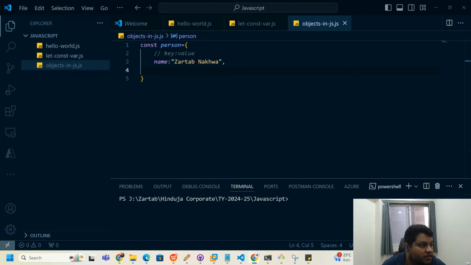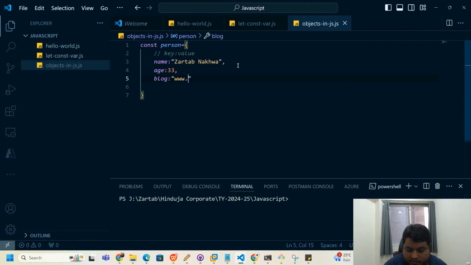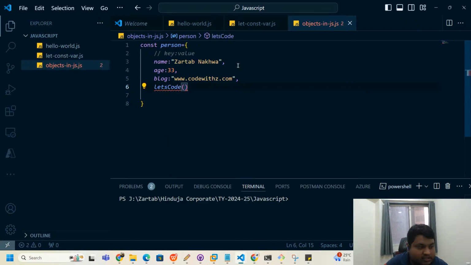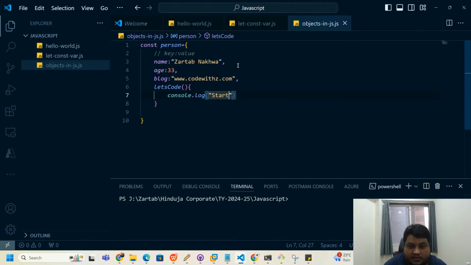Okay, then what do I have next? Let's say age 33, blog. So I blog at www.codewithz.com. Okay, then let's say I have a function. Internally I can also add a function. I know we have not covered functions in JavaScript yet, but we'll go there. So I write a function, let's code, and this simple function I will just add up here. So I take console log, start coding. Okay, so you can write this object for yourself as well. So this becomes an object.